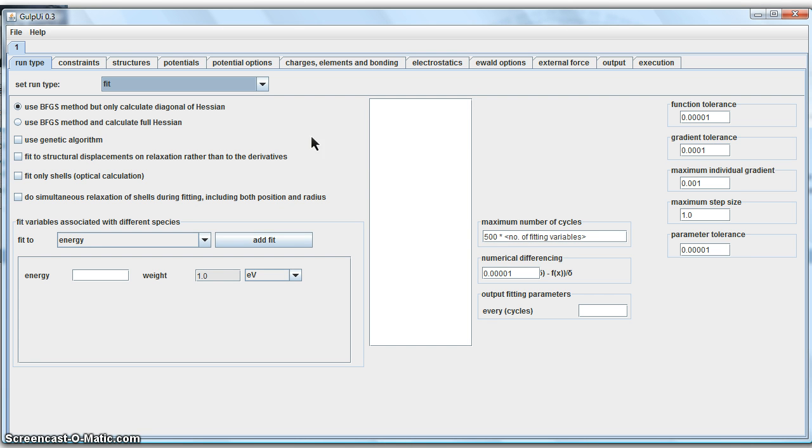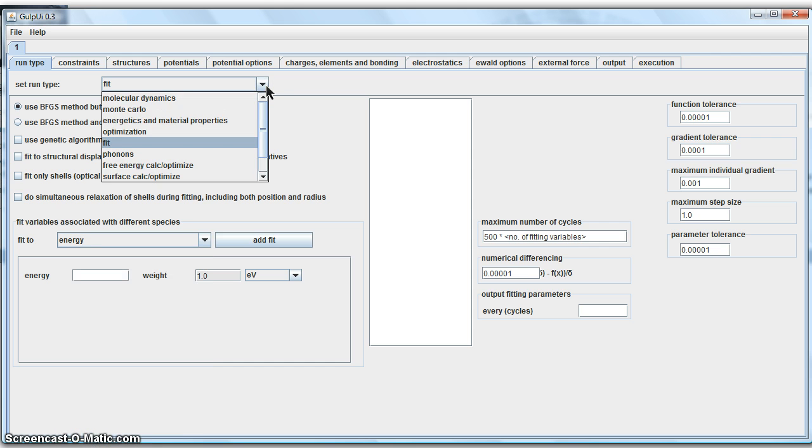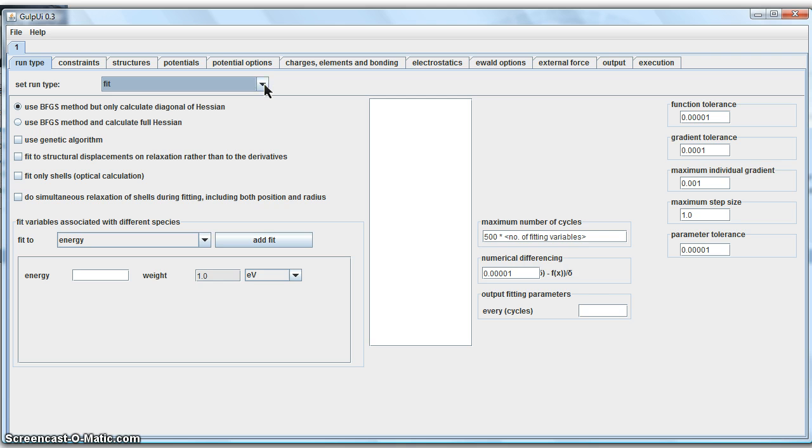Likewise, if you only know approximate values for your potential, you can fit your potential to a variety of types of experimental data: piezoelectric constants, bulk moduli, elastic constants, energies, entropies, heat capacities, as well as X-ray data or phonons.